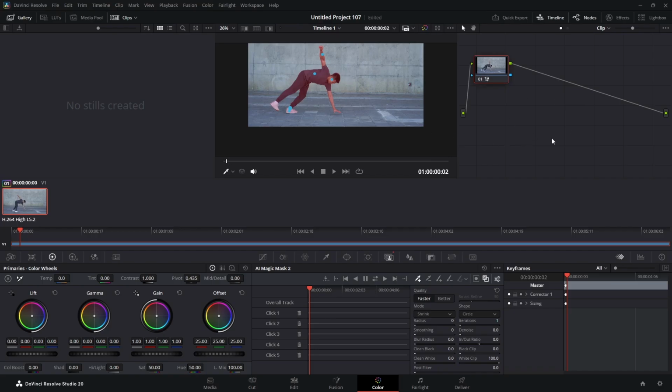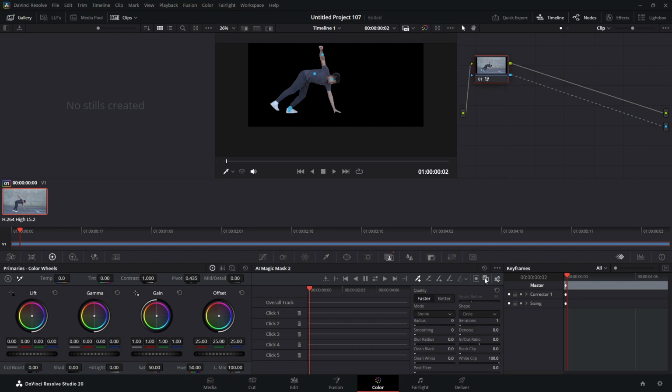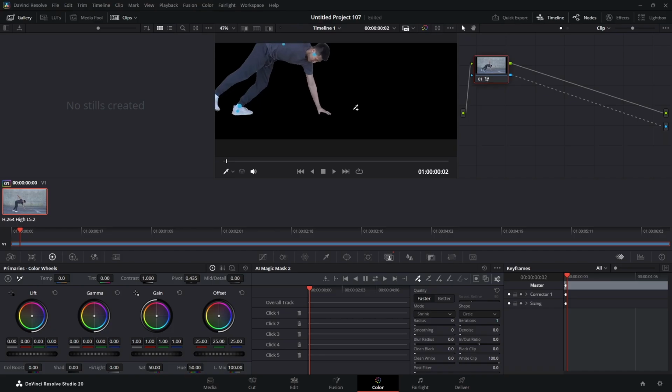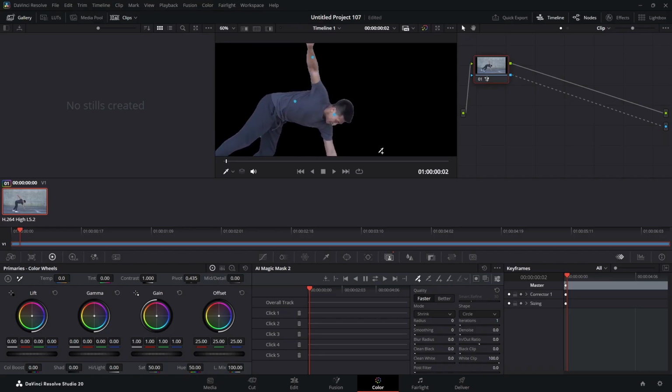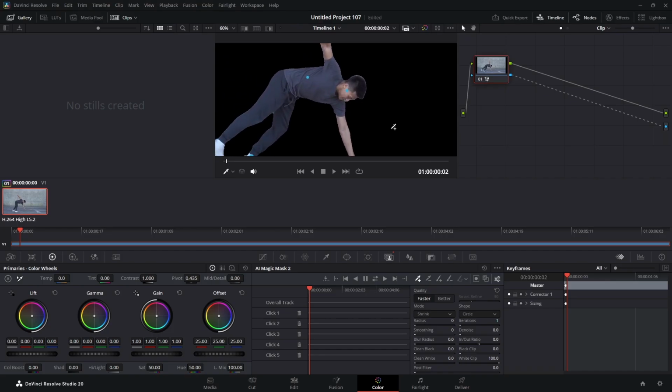So now we're going to right click over in this area here. We're going to add alpha output. We're going to connect this blue to this blue dot to make our alpha output. We're going to check the overlay and you can see it's done a pretty good job of masking everything out.